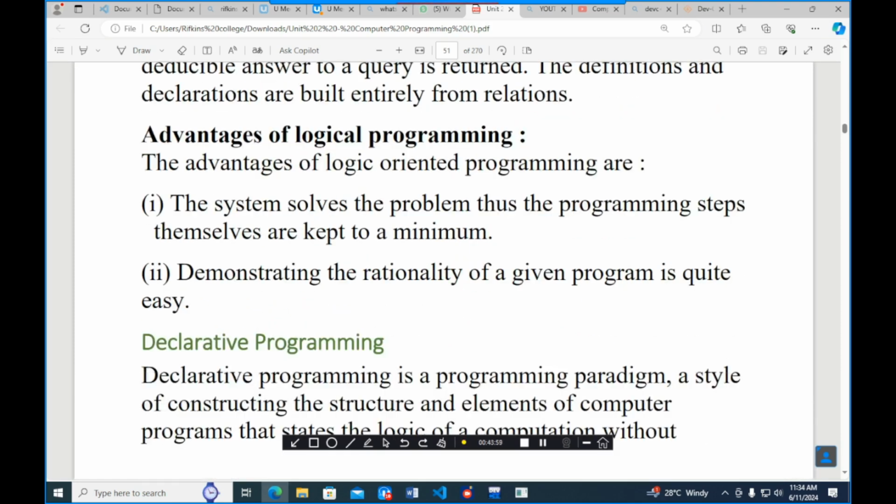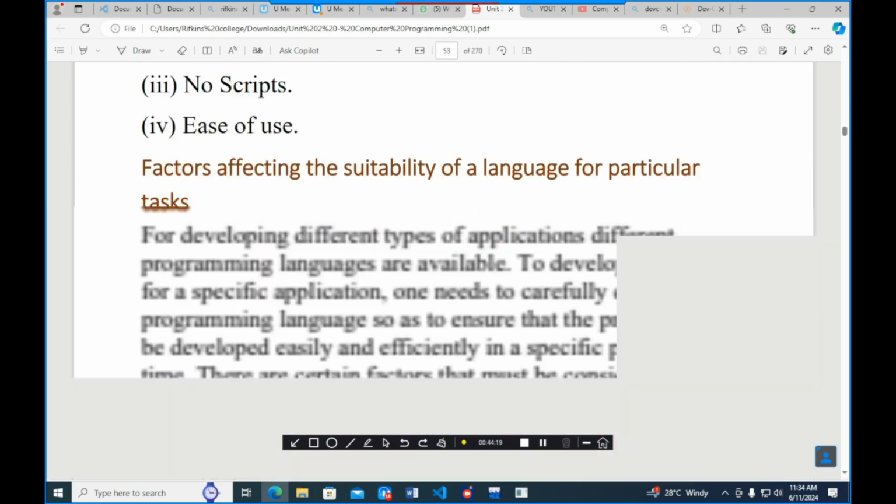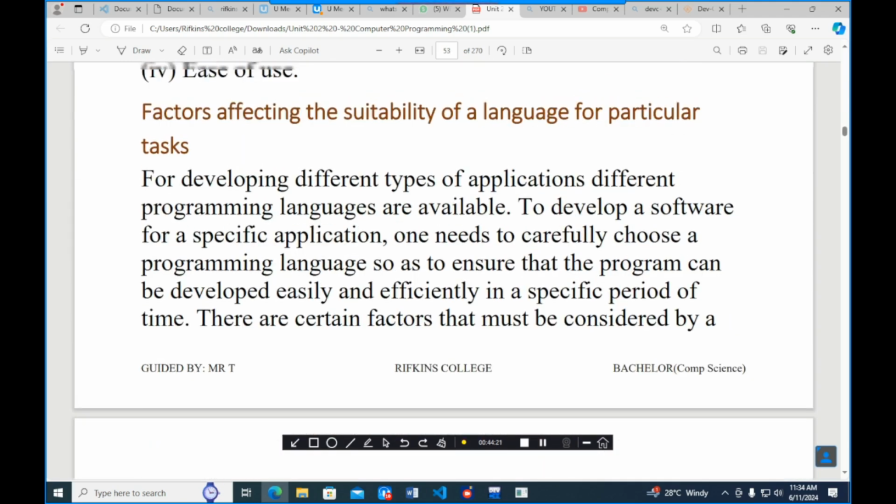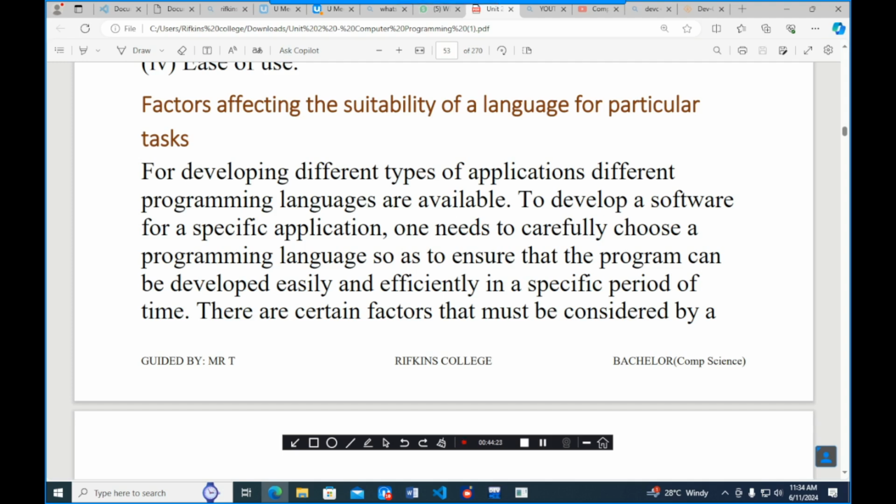So the advantages of logical programming: 1, the system solves the problems, thus programming steps are kept to a minimum. We have fewer programming steps here because the system is actually solving the problem on its own. Number 2, demonstrating the rationality of a given program is quite easy.